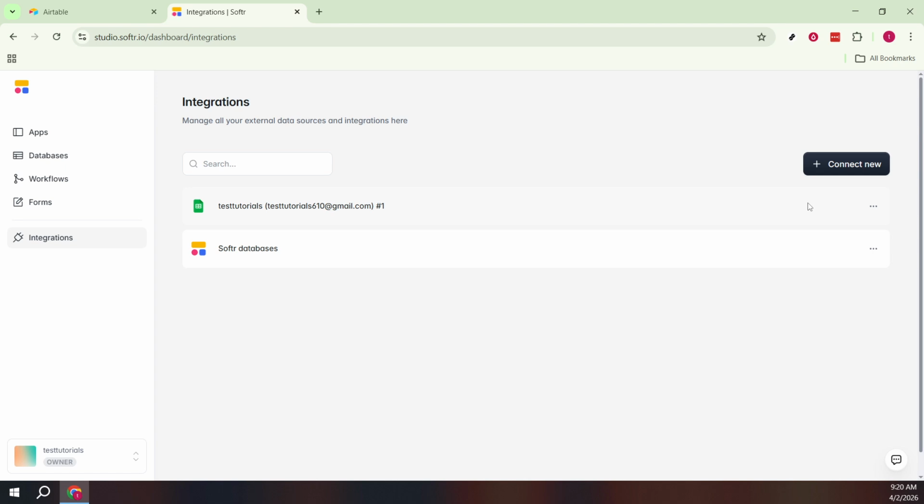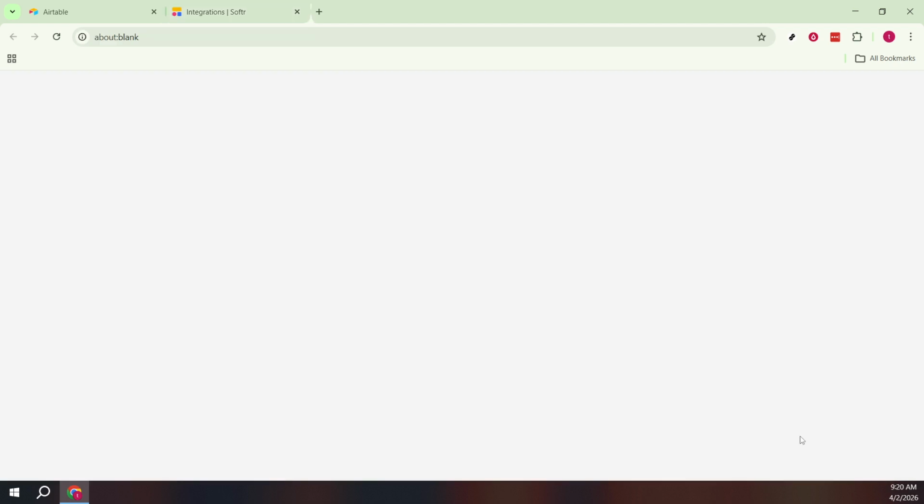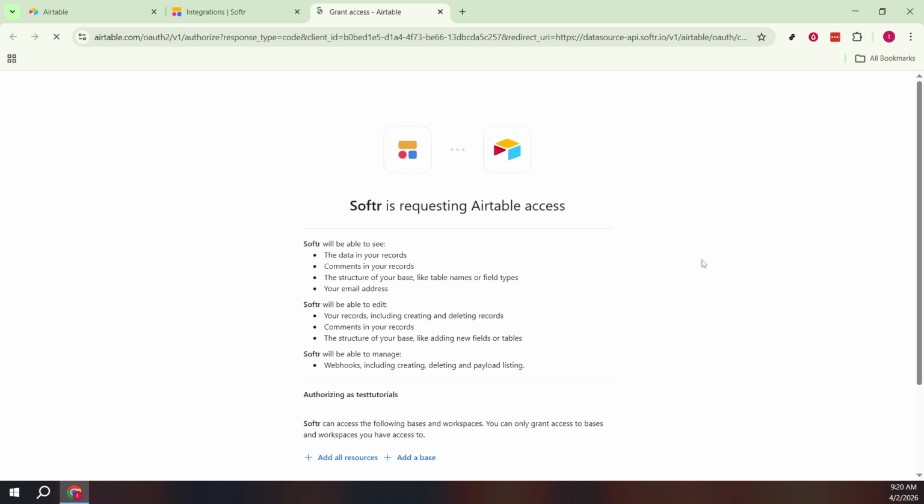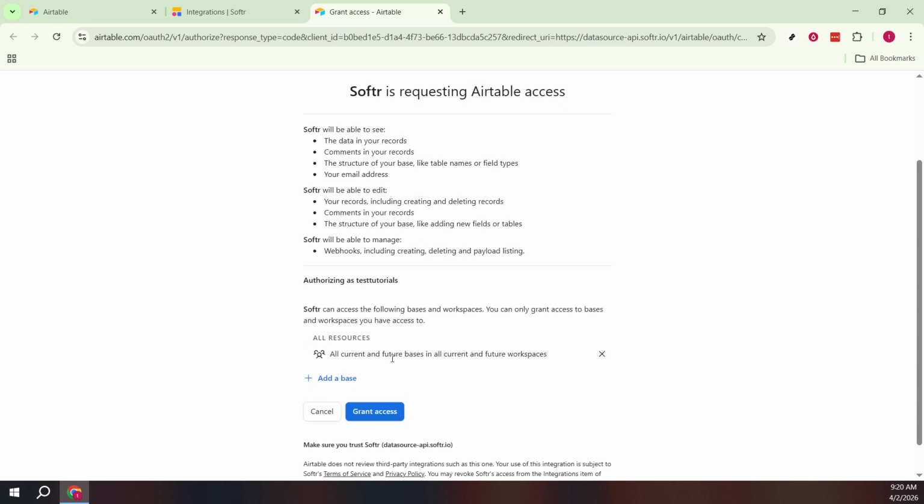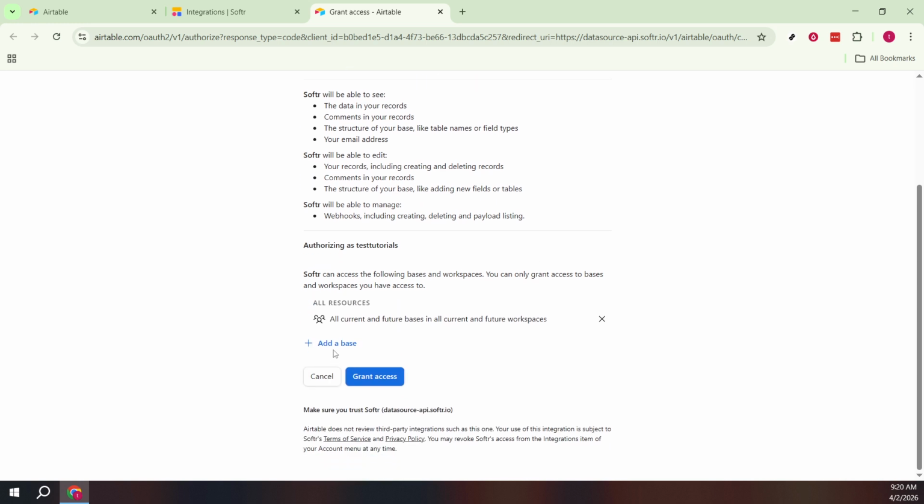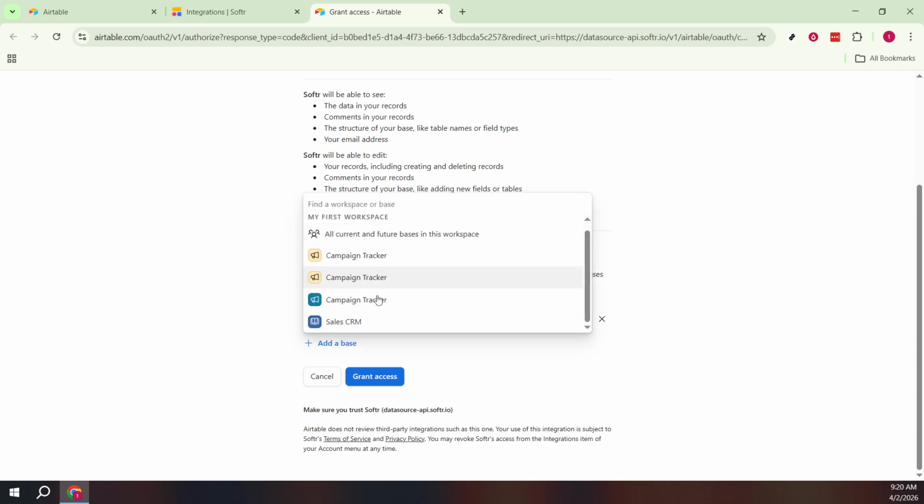Next, click Connect New, choose Airtable from the list, and then click Continue. You'll be redirected to Airtable's permissions screen. Here's the key decision. Click Add all resources to let Softr access all of your current and future bases, or, if you prefer a tighter scope, use Add a base to expose only the specific base you plan to use. Teams with stricter data policies often choose the narrower option.